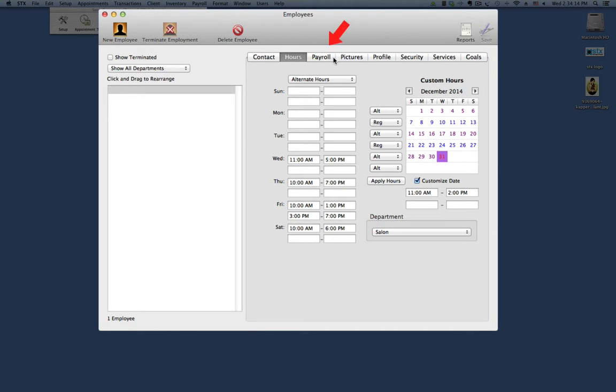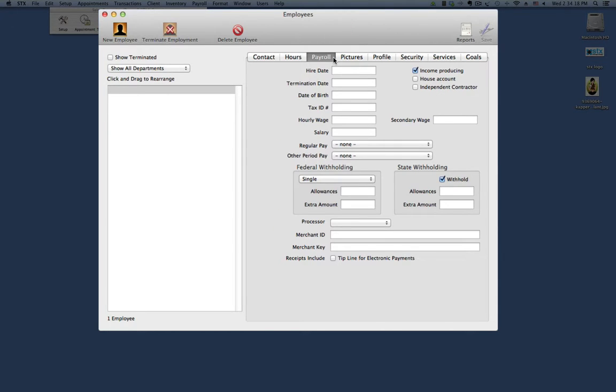Payroll is the next tab after Hours. You'll enter in each employee's hire date in the Hire Date box. Be sure to check the year and make sure that it reads the correct year.